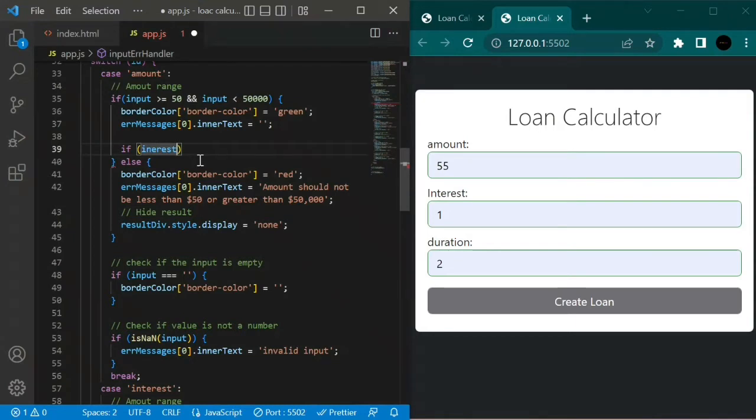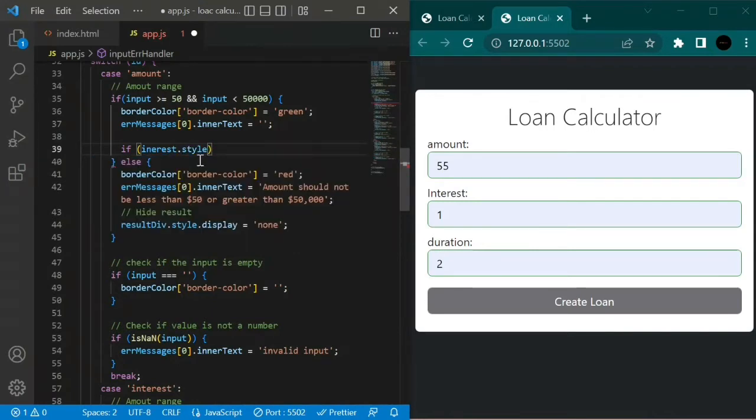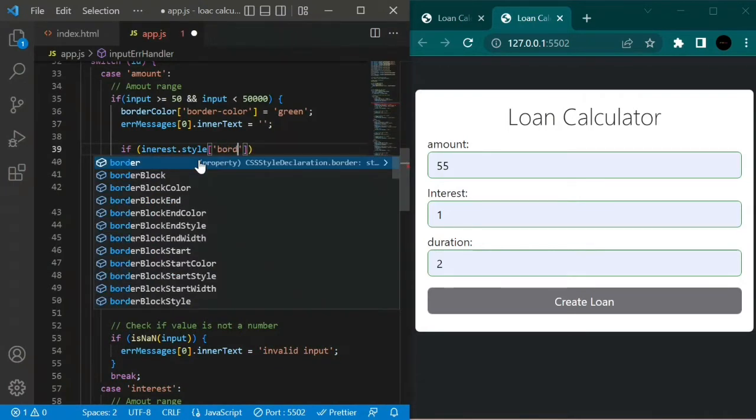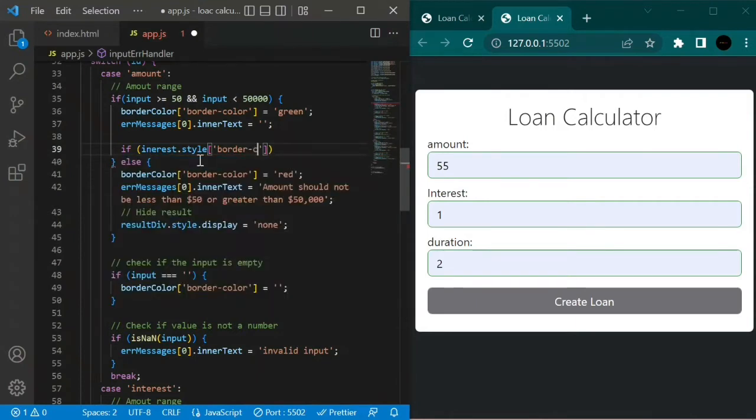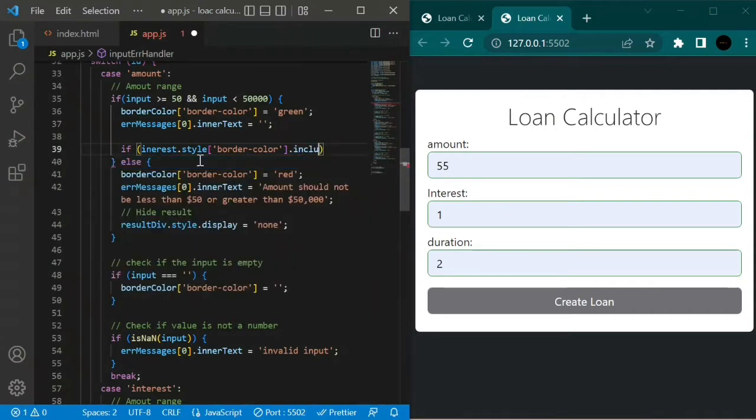So we say interest.style, we will be looking for the style attribute, and in the style attribute we want to check the border property. We want to check the border color property, so we type in border dash color, and we want to check if the border color includes, so we use a JavaScript method called includes. If it includes the green color, just like we had assigned it right here.